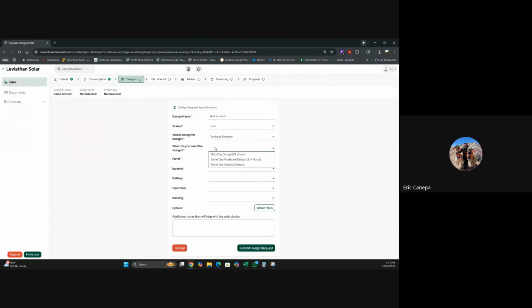When do you need this design? This is what you're normally used to with MaxFit designs. Same day urgent within 2 hours, moderate within 2 to 4, and next day 24 hours plus. If you have a next day appointment, next day is fine. But if you're meeting someone at the door now, like I know Jeff and Dan, you guys are about to hit Nassau County and Long Island. If you get an appointment like today, you can just press same day urgent and we'll try to get that design to you ASAP within those 2 hours. So you should be okay. But regardless, let me just put next day for now.